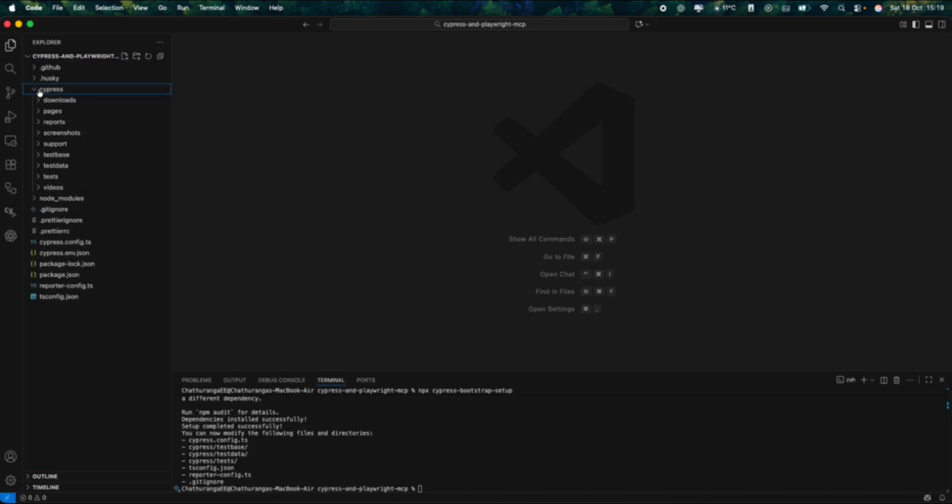I can see there's a Cypress folder, and I store my tests under the tests folder. Then I have UI tests, API tests, test base. I have pages here.